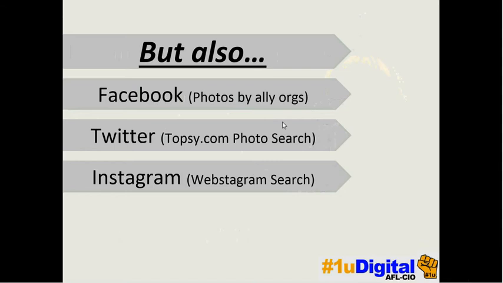If you're looking for photos of Moral Monday in North Carolina and elsewhere, you can get an almost second-by-second account of what's happening from all the people tweeting photos of it. Topsy.com is a great way to search for photos through Twitter. So give that a shot.